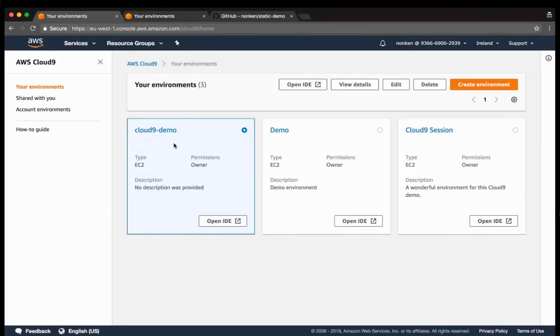So what you'll see here now is a bunch of tiles, and these are all my Cloud9 environments I have set up in the past. And you see I ran a bunch of demos here. This is the current focus of my engineering efforts. We'll dive into this in more detail in just a bit.